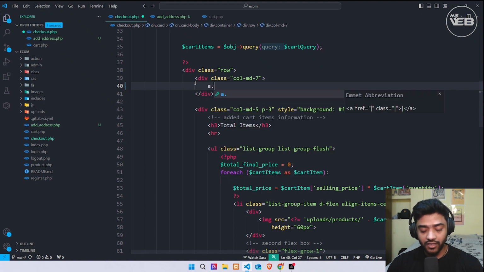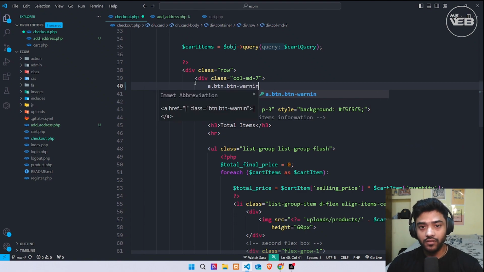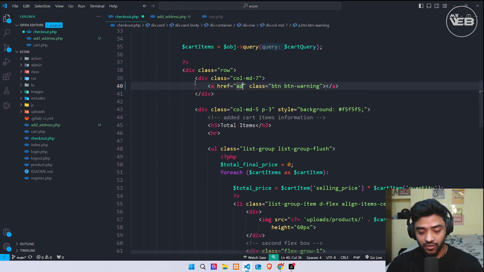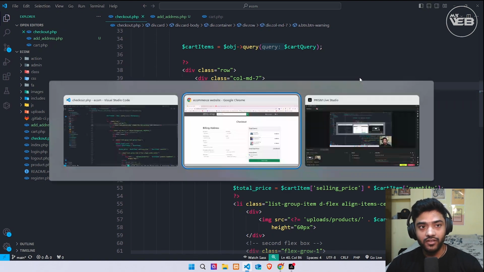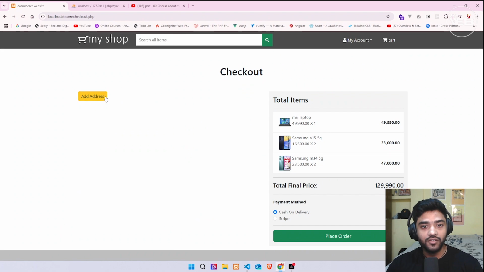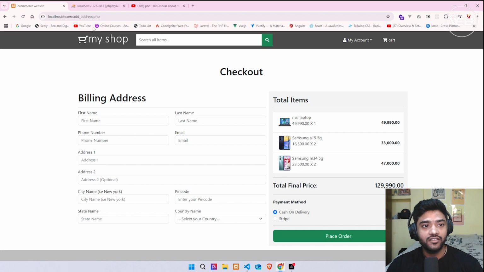And I create a button, btn btn-warning. Sorry, my bad. And this is for add_address.php. Yeah, that's cool. Add address. Let's save and refresh. As you can see, here we have my button, which is Add Address. So I click on this Add Address, and now we are on this add_address.php.